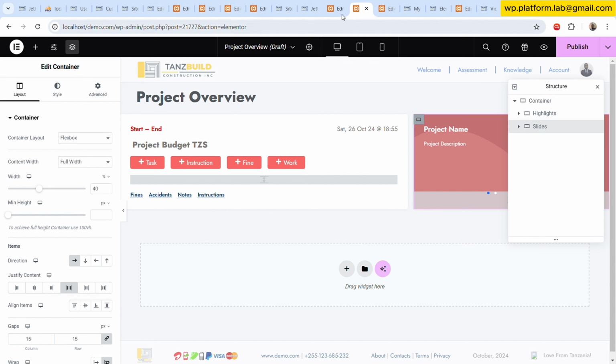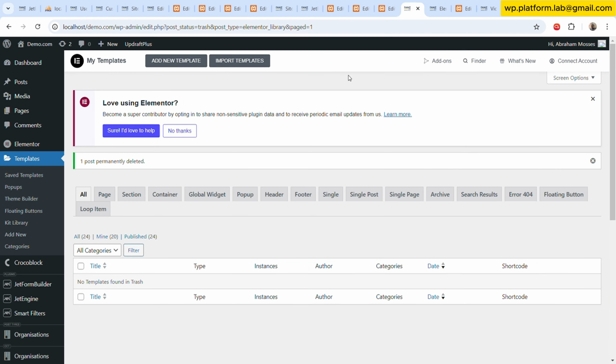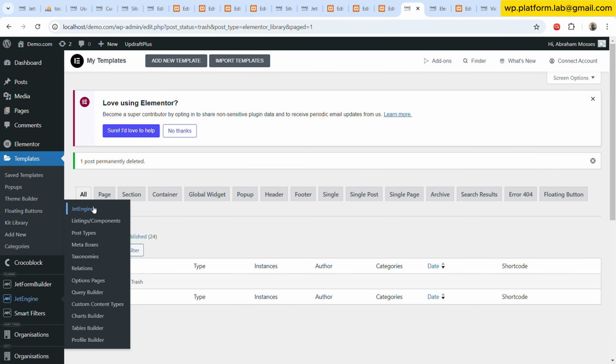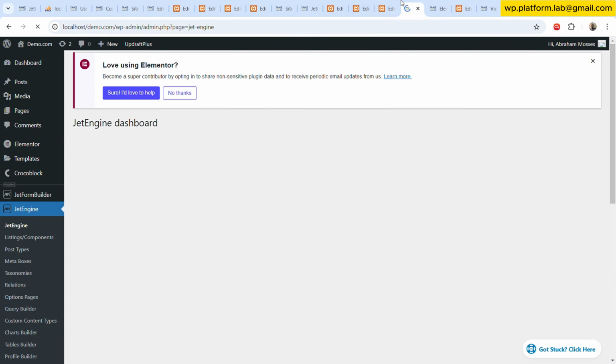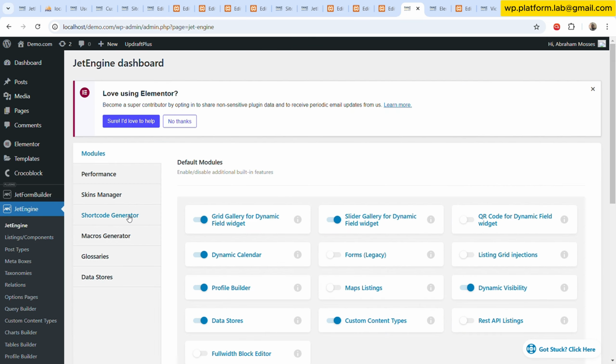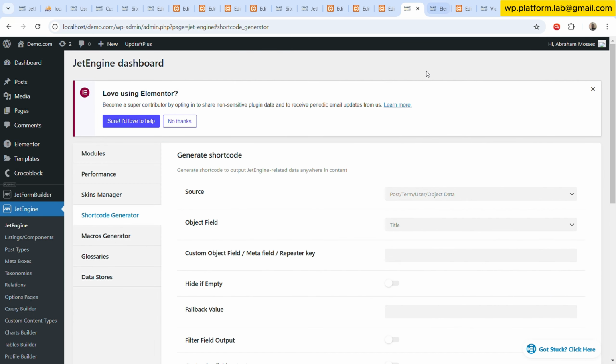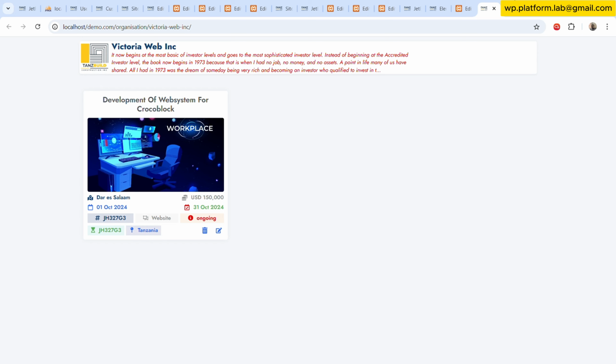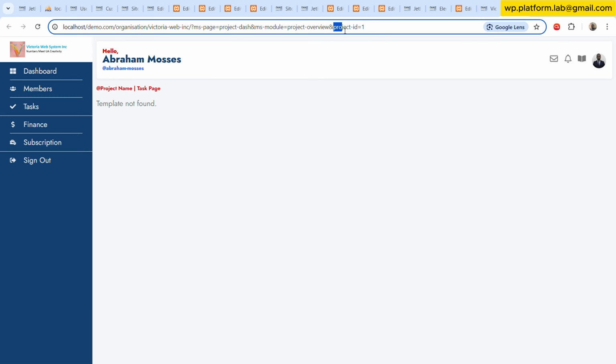So what we do, we're going to use the JetEngine shortcode. But remember, we're going to output a project overview of a certain project ID. Now, our project ID has been written here by using this request parameter, project ID. So each project overview is specific to a certain project. For example, here we call the project ID number 1.